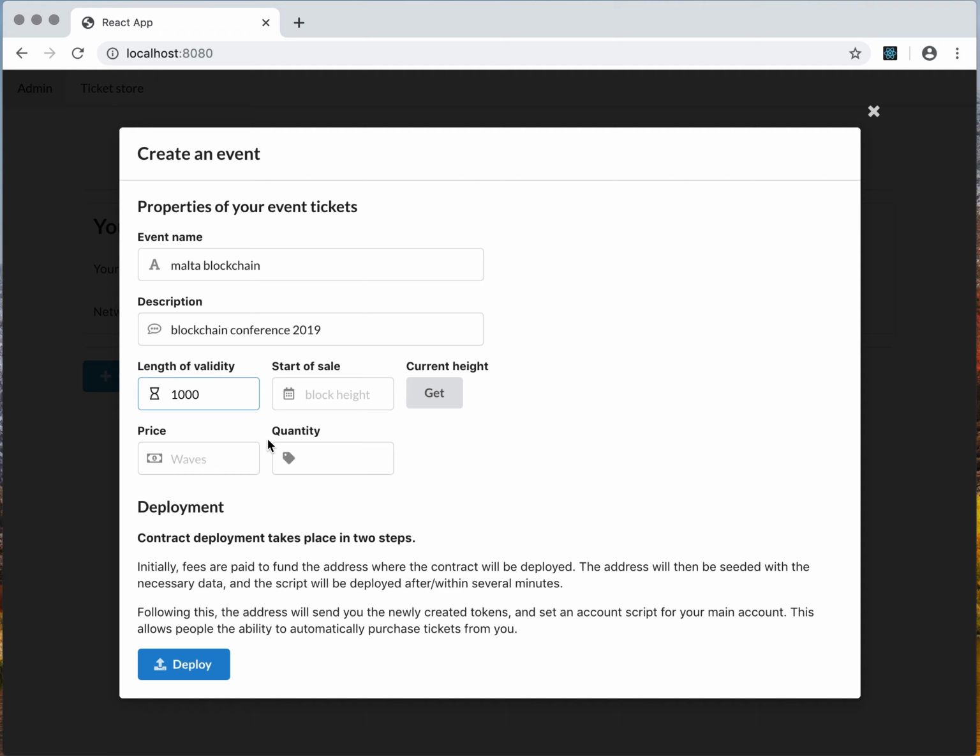Let's put in some dummy variables. So as you can see, the length or validity of the event should be 1000 blocks, then it expires, and the block height or the start of this sale should happen now. And I'm expecting around 3000 people.